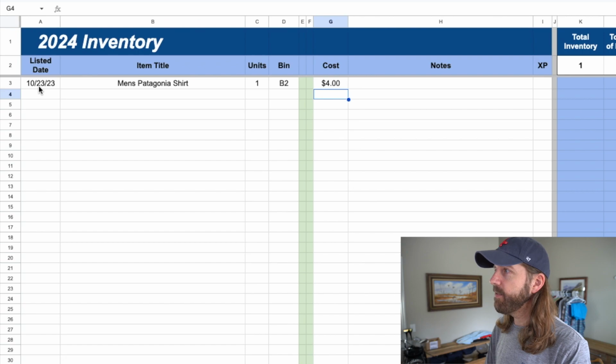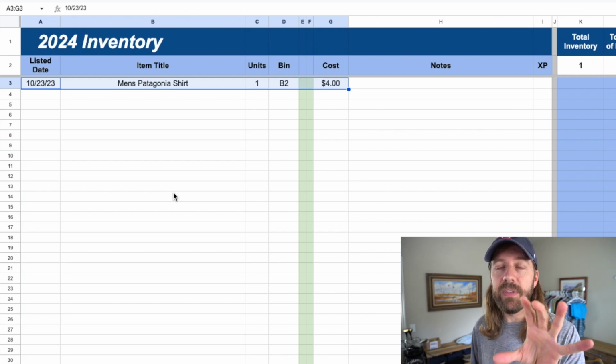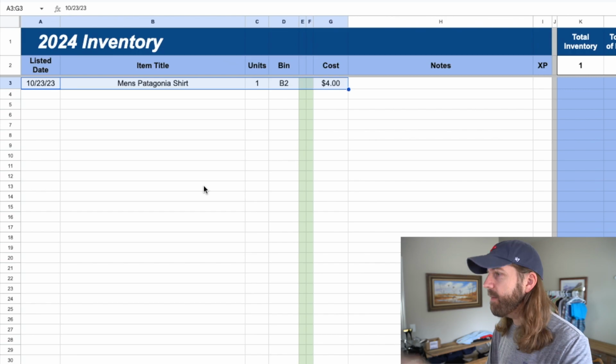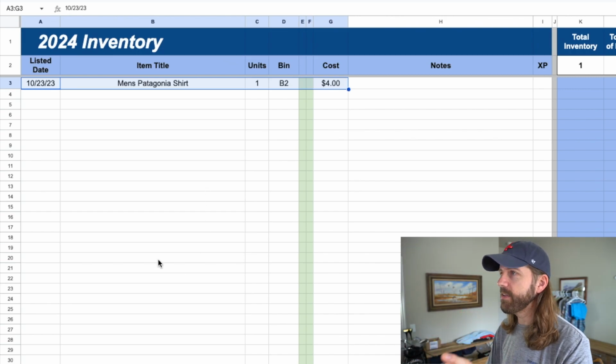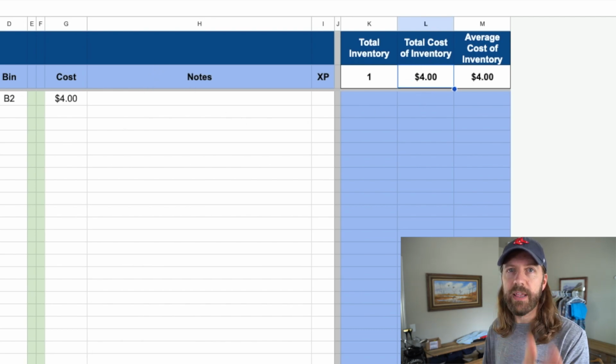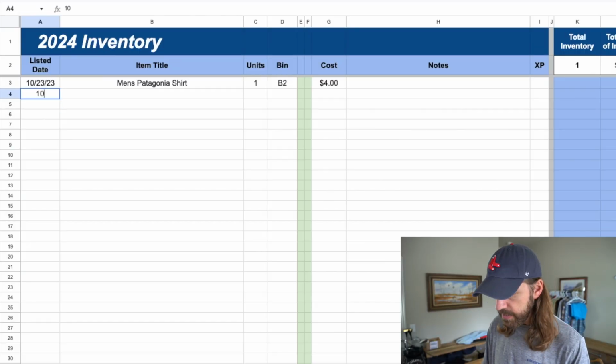You'll notice that as I filled the inventory out, meaning items that I have actively listed that I have not sold yet, so that's what this tab is, items in my inventory that I haven't sold, these started to populate. So total inventory, I've got 1 unit. I paid $4. So total cost of all my units in the inventory tab, and then the average cost of all the units here. You don't have to use this information. It's there for you if you want it, but you don't have to look at it if you don't want it. We'll go ahead and do another one for 1023.